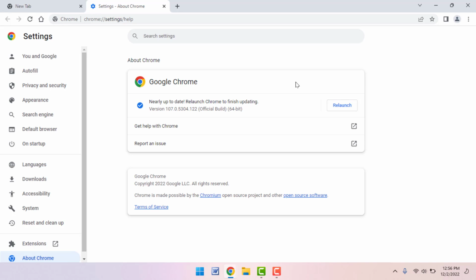Okay, still in case you are facing the same type of problem guys, the final solution is this: you need to uninstall the Chrome browser from your PC. After uninstalling, you just need to reinstall it, that's it. So this is the final solution. I have shown you 3 to 4 steps to fix that problem. Hopefully one of them will work for you.